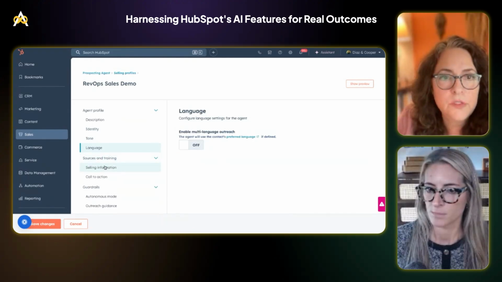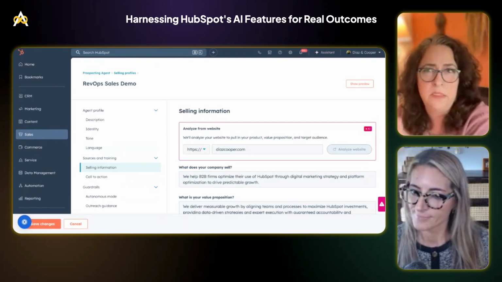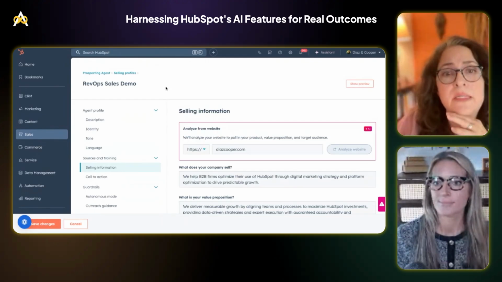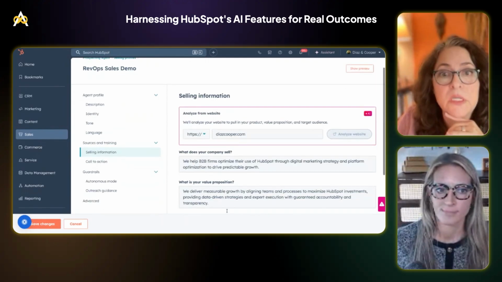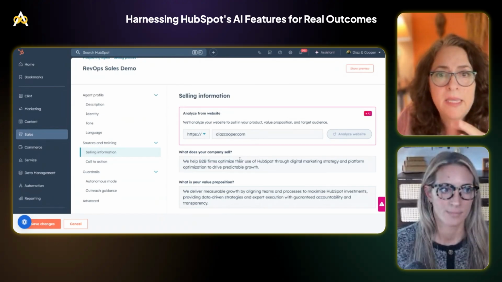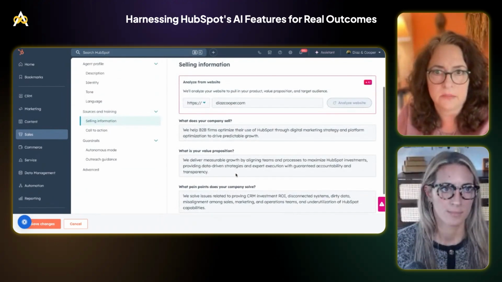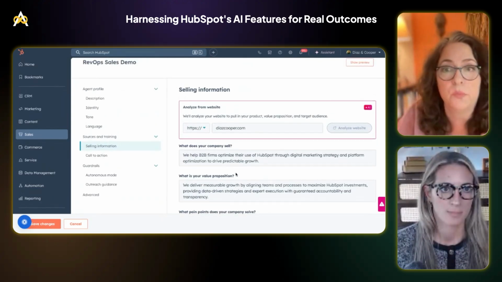All right, here's where it gets really fun. This is in the setup. This is typically the second pane that comes up, and this is your selling information. So you can put in your website here for AI, and AI will literally populate all these things for you based on what's on your website.